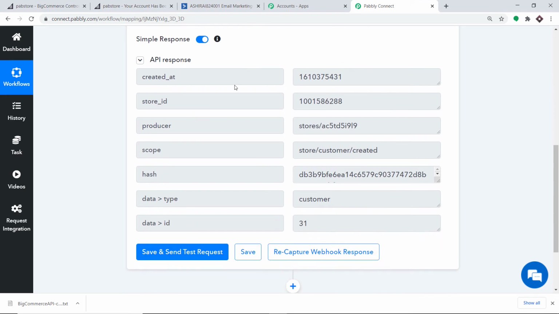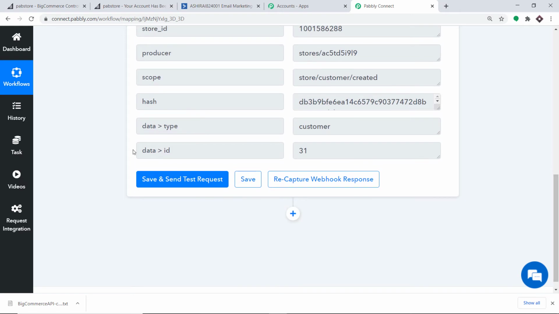Now, since Pabbly Connect is integrated with BigCommerce, let's see whether Pabbly Connect has captured this data or not. Okay, so the API response is showing some data has been captured. But where are the details of the customer, like the name, the email, the last name, the address, the phone number? Where are those? So actually all these details are present in this address.